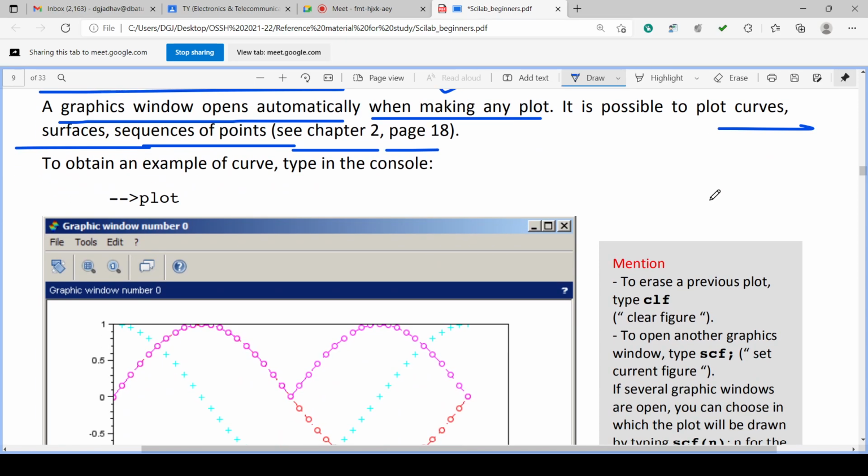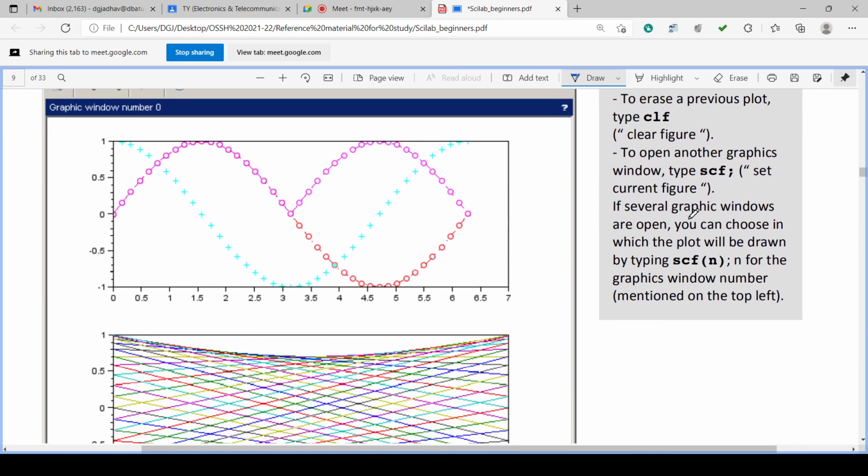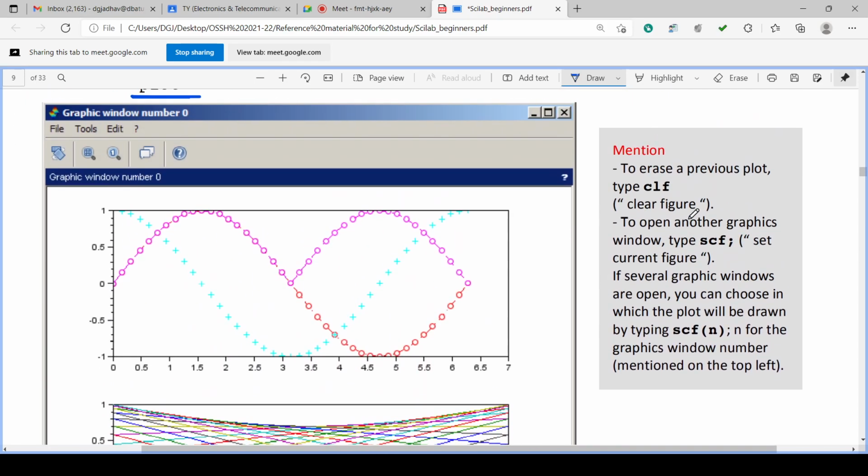To obtain an example of a curve, if you type plot on the console, this graphics window will open. This is graphics window number 0. Again, if you open a second one, it will be graphics window number 1, then number 2, and so on. It has file, tools, edit, and help, also a question mark. Zoom and unzoom are also there.